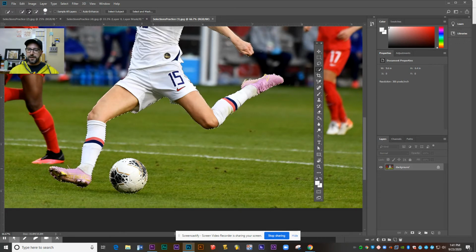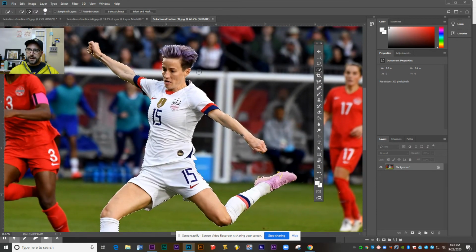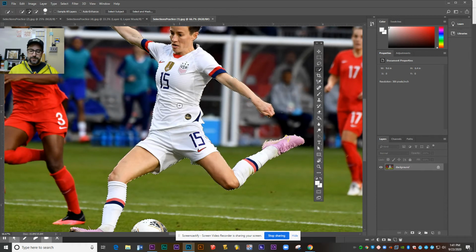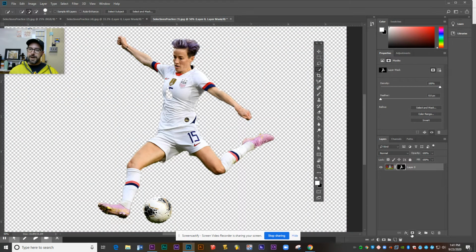Okay. Now I've got a really good selection at this point. You can see that everything's outlined with my dotted lines. I haven't got any weird leftovers here. So at this point, I can come over to my layers palette and we're going to find this icon right here. This is the icon for add a mask. When you click it, automatically everything in the background disappears. And it's not that it's been deleted, it's just hidden by that new mask layer that we created.